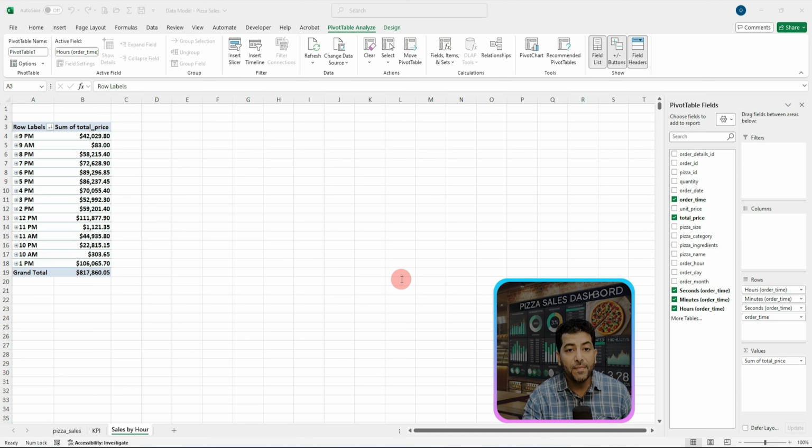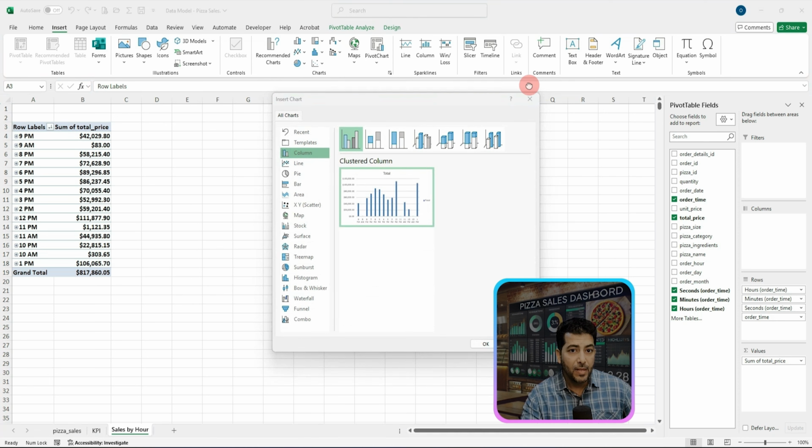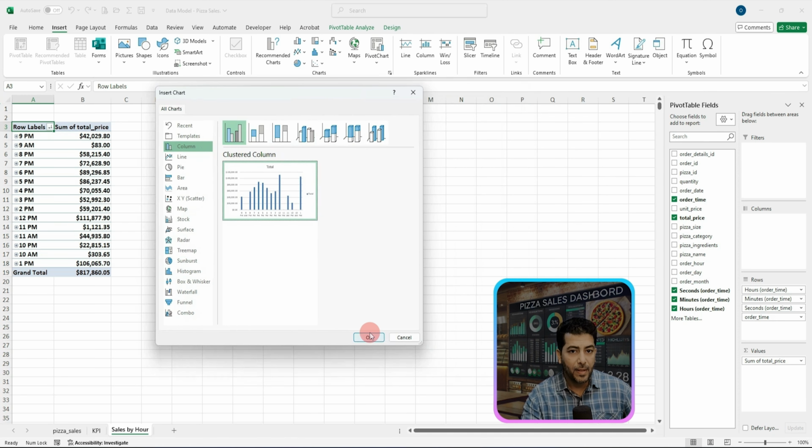Now with our pivot table ready, we'll create our column chart for visual representation of the data. First, select the pivot table and go to the insert tab. Okay, we are already in the insert tab. Then in the pivot chart, select the column, clustered column. Okay, and click OK.